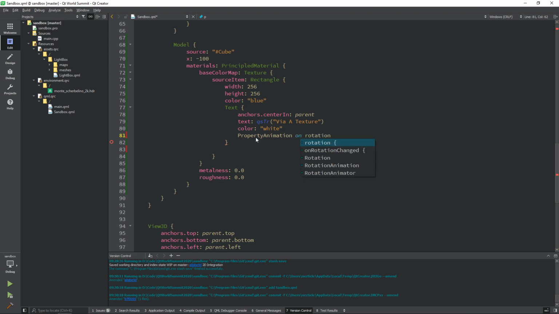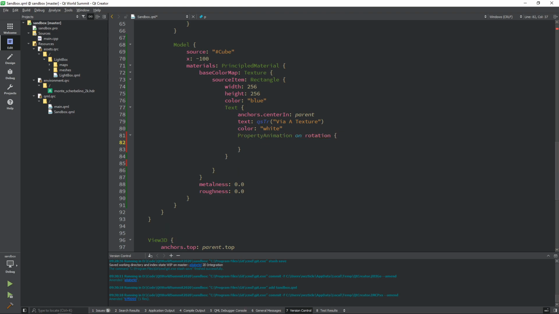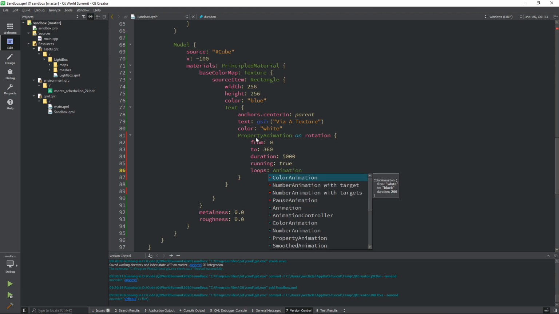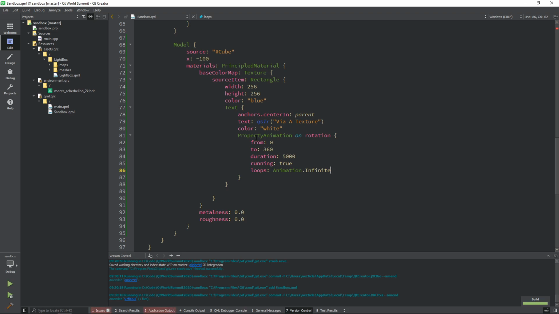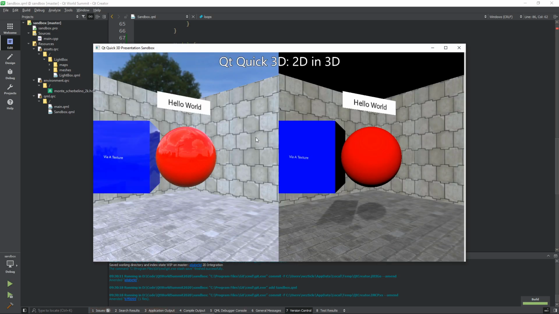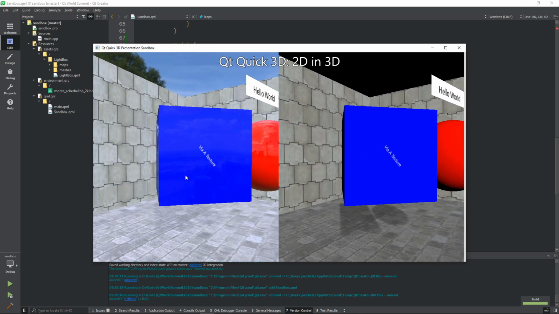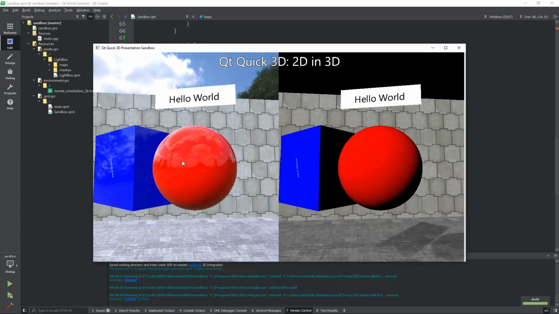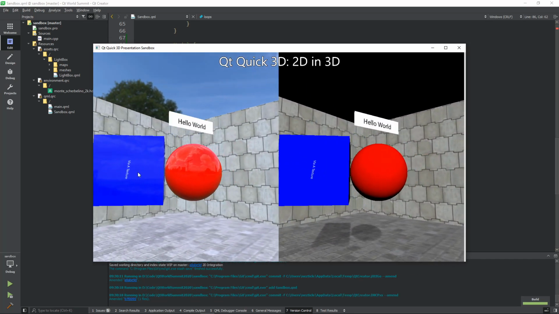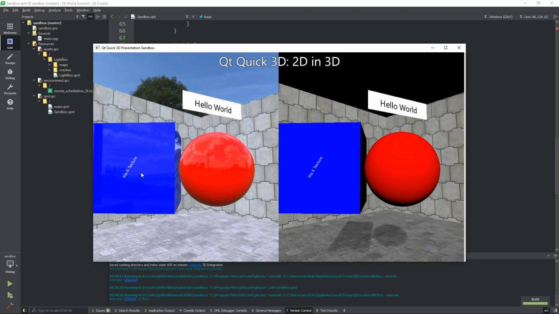Animation on rotation. So we're going to rotate the text inside the cube from 0 to 360, duration, let's say 5 seconds, running true, loops, Animation.Infinite. Okay, so that should give us some rotating text inside of our cube. And so there you have a dynamic texture on that cube now. So that's how you can, two different options for using 2D content inside of 3D.